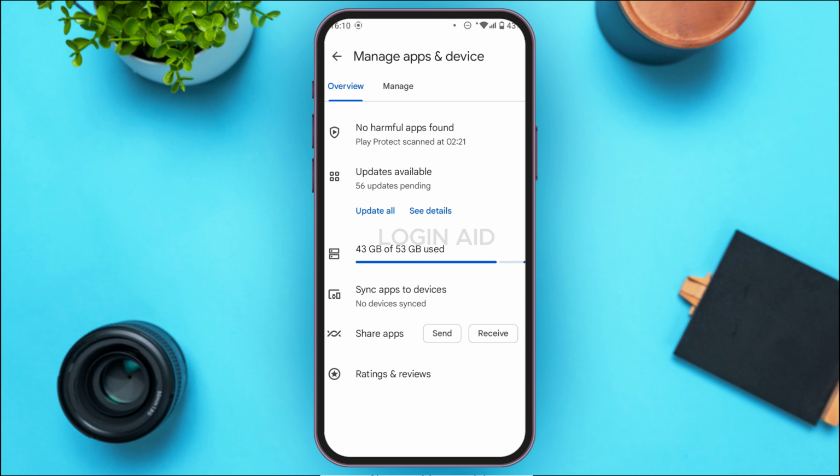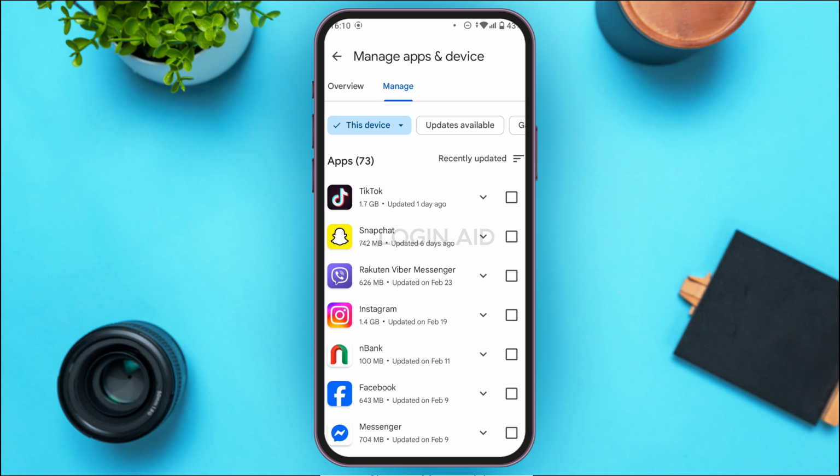Now after that, you can see over here, you'll be led to this kind of interface. At top, you'll be able to find two options, overview and manage. So simply tap on the option manage. Now after that, you can see over here, you'll be led to this kind of interface.